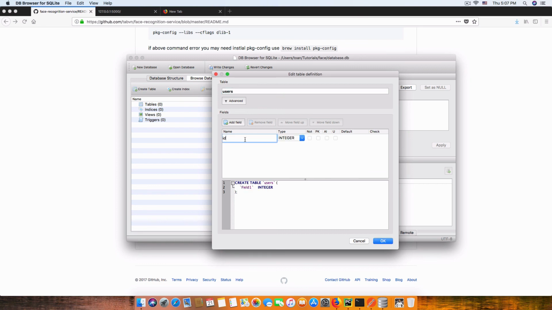The first field is ID. Each ID should be automatically generated, should be an integer, primary key, auto increment, and unique. That should be not null. Okay, so not null is set. Let's create another field with name. We need to say name is text, and it should be not null.